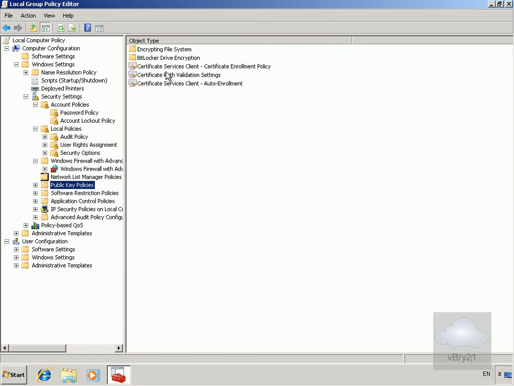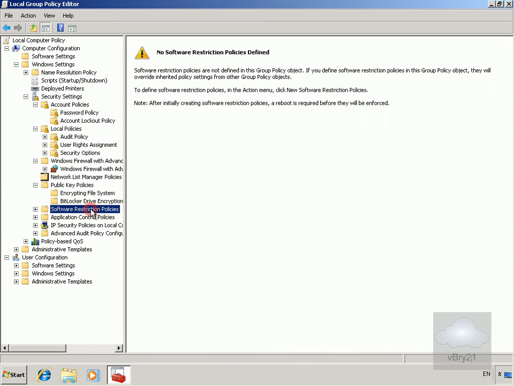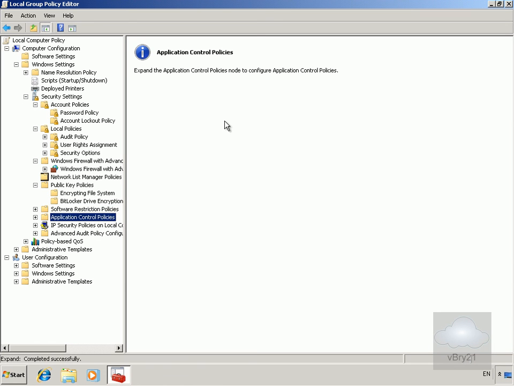We've got how we actually modify and issue our public key policies, so our certificates. We've got software restriction policies. Now this is really a Windows XP thing, and these have been replaced by AppLocker policies, which are application control policies. But this is who can run what software, are we allowed to run it, are we not allowed to run it. That's the same with the application control policy as well.